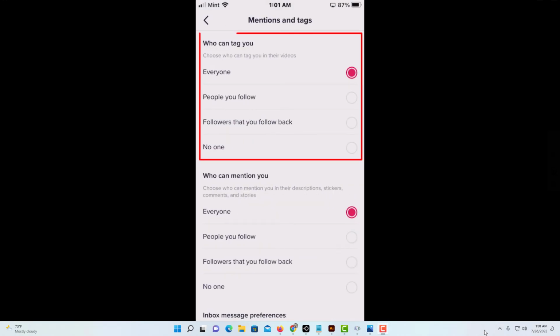In the very top category here, who can tag you? By default it's set to everybody. The next level down is people that you follow. The next level down is followers that follow you back. And the final one is no one. If you don't want anybody tagging you, you would select no one.